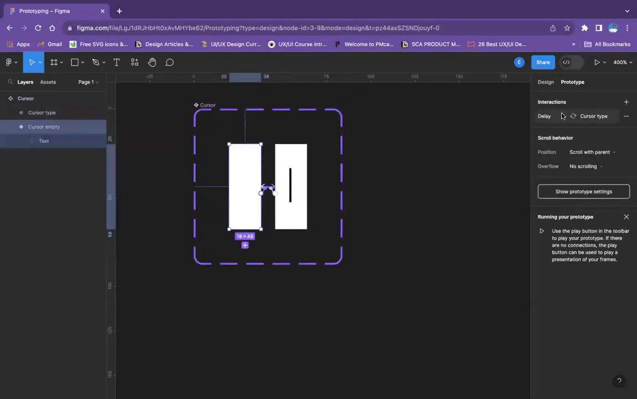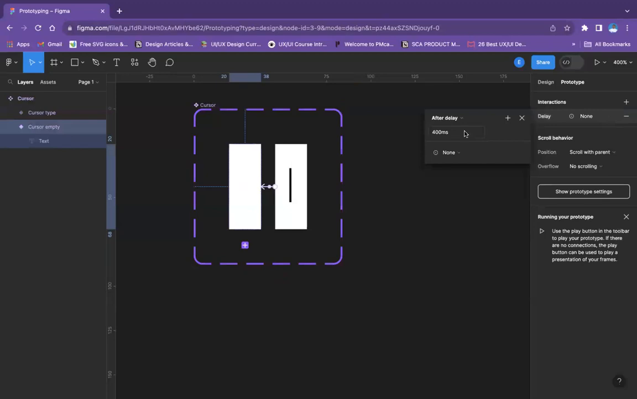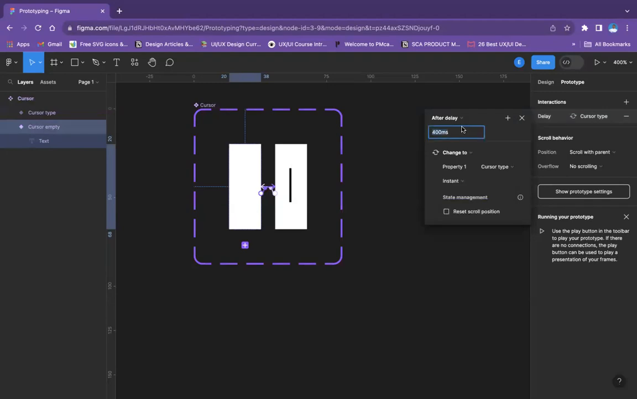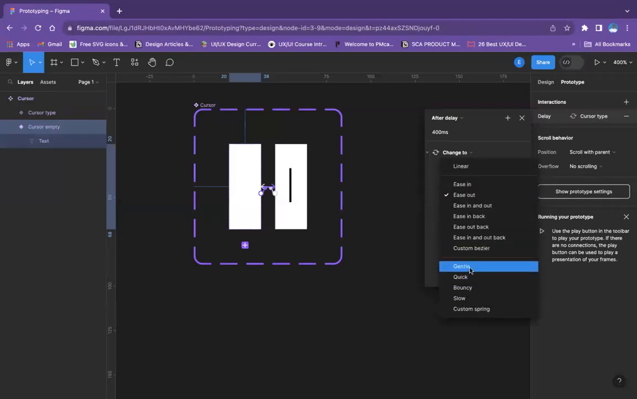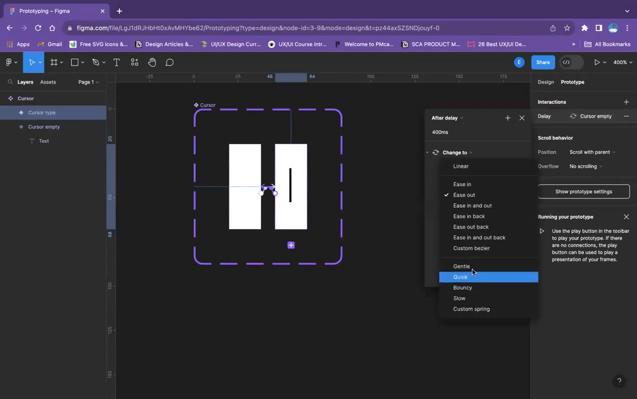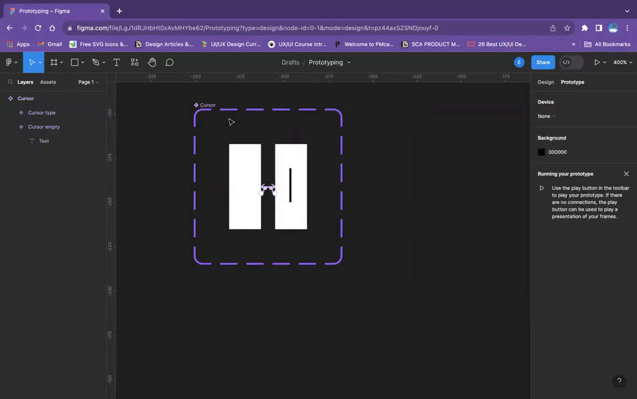So I think I missed out on something. So I'll come back here. Instead of change to, it should be change to year. After delay should be, yeah, this is actually what I want it to be. So instead of instant, I'll make it smart animate. Then I'll make it Gen 2 for the first one. And I'll go to the second one and make it smart animate and Gen 2. So you know the work of smart animate, right? It's going to make it as seamless as possible. So now we have this.